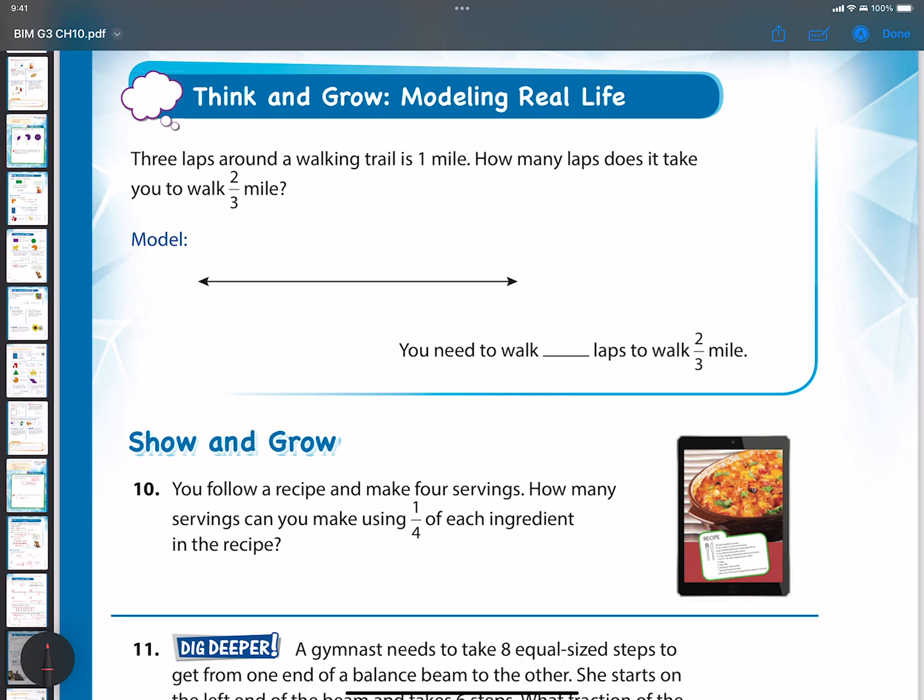If you made 3 laps, okay? Listen. Since we are, okay, let me draw again. Oh, they give us here. Okay, model. So now if you made 3 laps, you can walk 1 mile. Here I'm going to split that into what? 3 equal pieces. And how many laps does it take you to walk 2/3 mile?